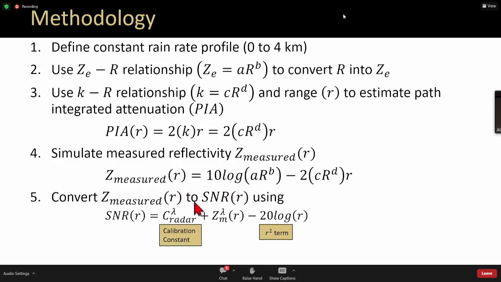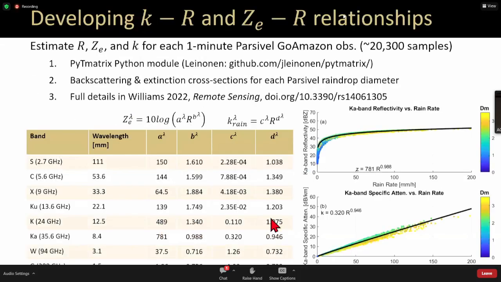And then now we have to convert into signal to noise, which is what the radar is actually seeing. So you have a calibration constant: signal to noise is the radar constant, times the measured reflectivity, and then the R squared term for volume scattering. And to make this repeatable and available for everyone, I went to the PyTMatrix module to convert raindrop size distributions into scattering values. So I used the scattering calculations from PyTMatrix, calculated the backscattering and extinction cross sections, and all the details are in this remote sensing paper.